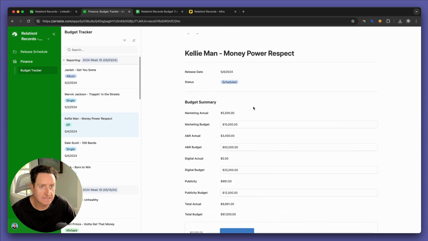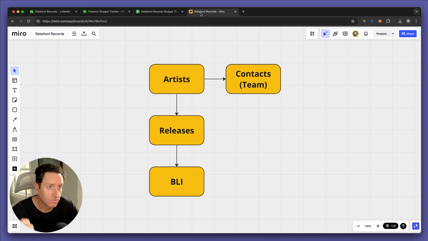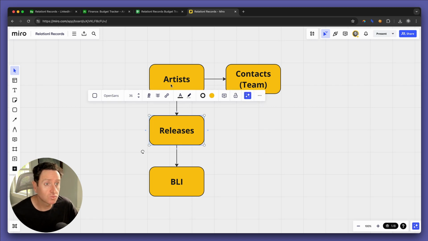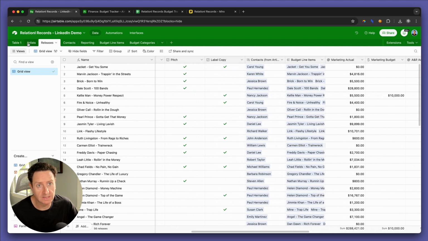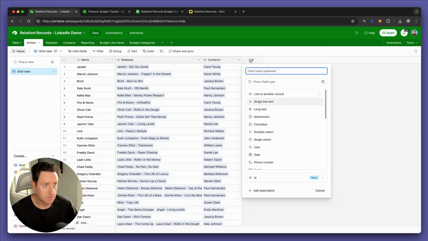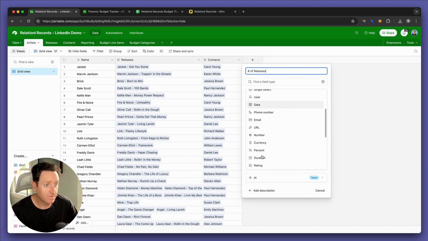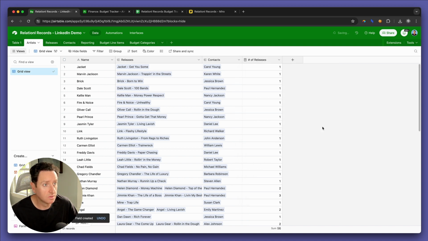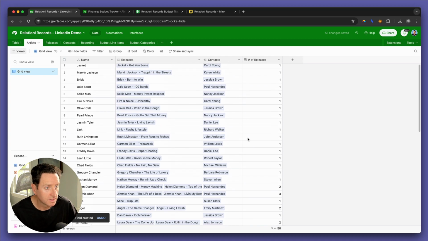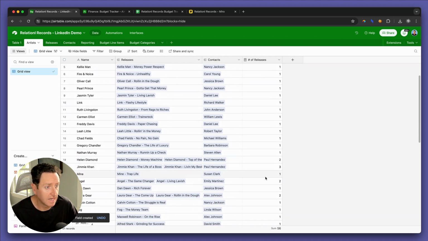This is crazy. One last thing I'm going to do just because I want to flex on you guys. The power of relational databases is that let's take all that information at the release level and let's roll it up to the artist level, because all these artists have more than one release. Let's count them. So number of releases. We can use a count field. Releases, boom.